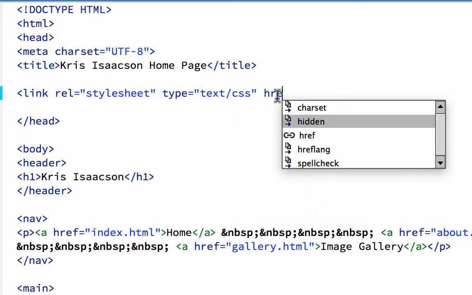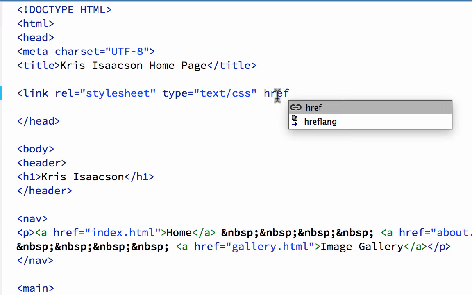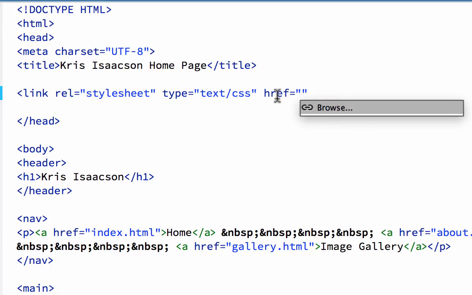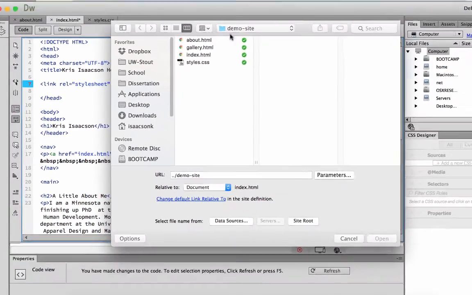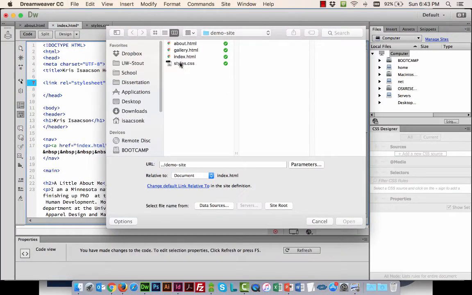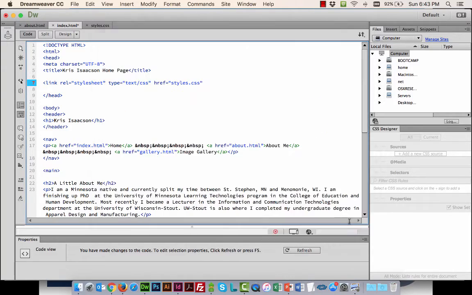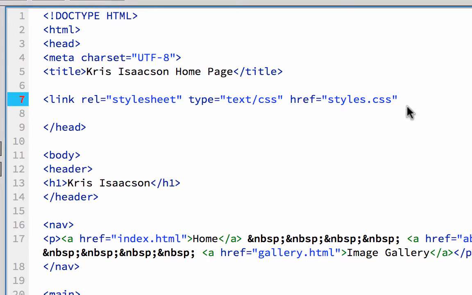Finally, now we use our href, which should be similar. You should be aware of what this is, because href is the hyperlink reference, which is the same thing that we use in an ahref, which is an anchor link in the text of our document. So we use the href. I'm just going to click it so I can browse. And as I showed you, these files are all located in the same folder. So I'm going to select Styles and Open. And there it is. And then I'm just going to close out this link.